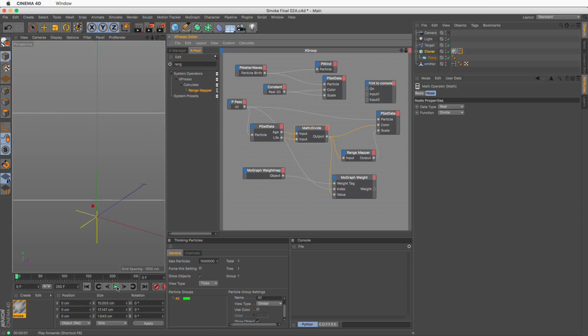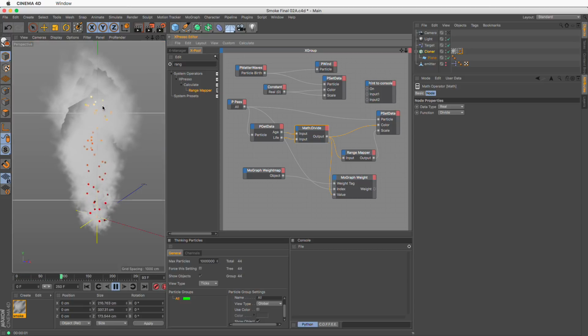Now, if I rewind and press play, we should see the colors change. And you can see that they start red, which is 0, and end at orange, which is yellow, which is 1. But we see some sort of recycling going on here. So red, red, red, and they become orange. No, I think everything looks pretty okay.